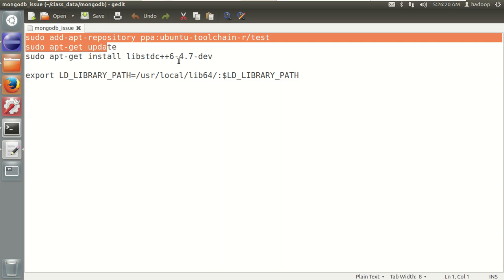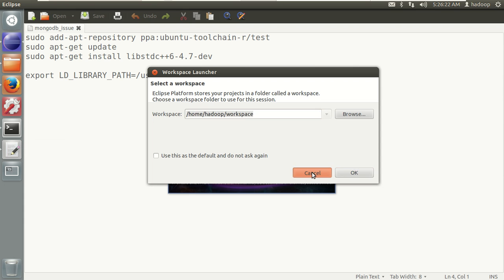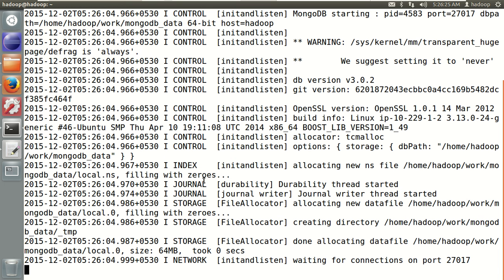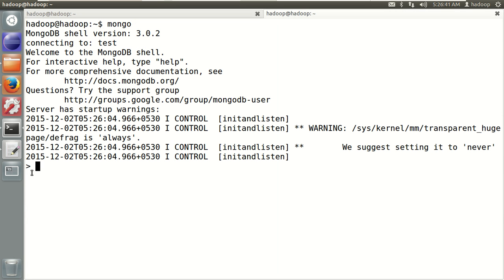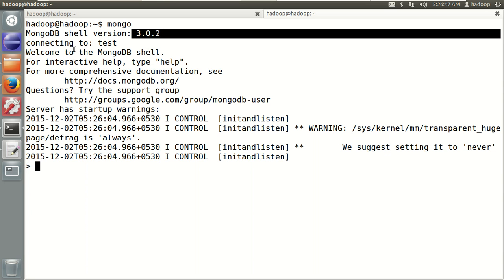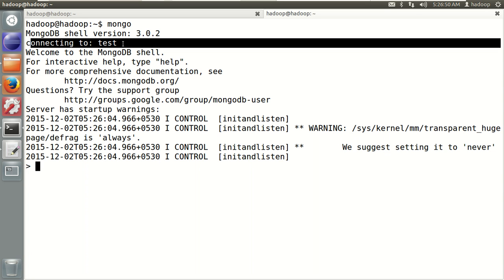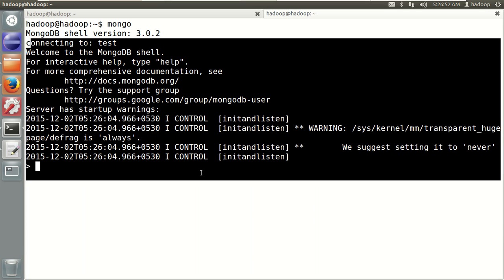Once these 3 commands are done, then mostly this will definitely work. Currently MongoDB is listening on port 27017. Keep this terminal like this, open one more terminal, and type mongo. Mongo is the client command to connect to the MongoDB server. Now you can see the current version of MongoDB that I am using, that is 3.0.2, and it connects to the default database, test.